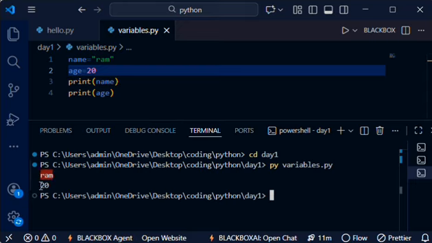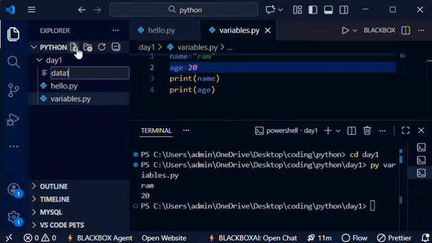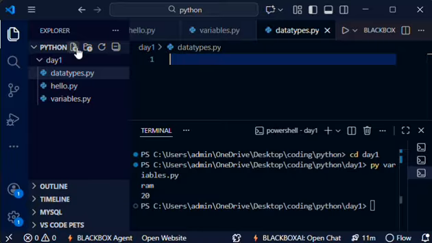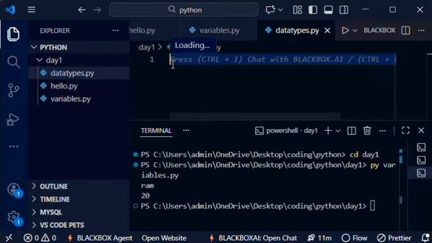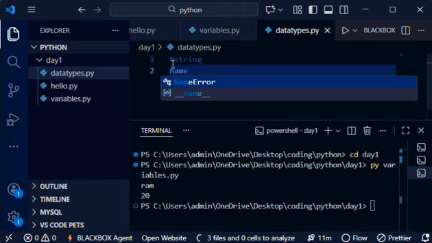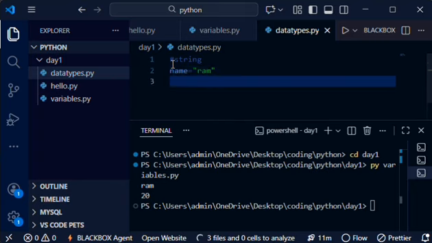We got the output as Tom as the name and 20 as the age. This is the variables concept. And next, we want the data types. What are the data types? String. How can we define a string? a is equal to a text value. This is the string.